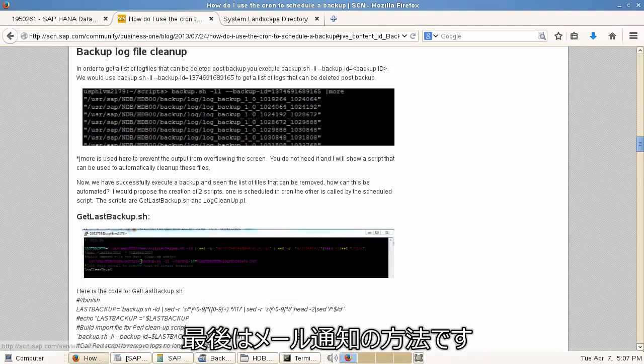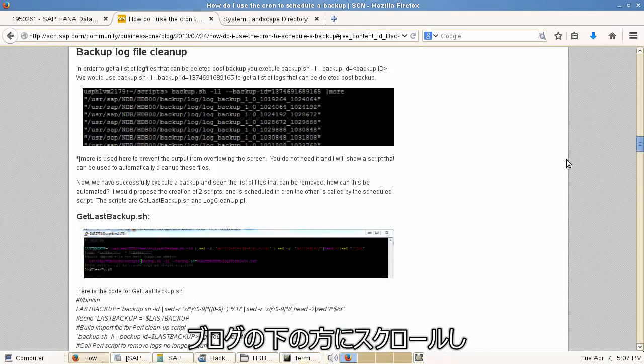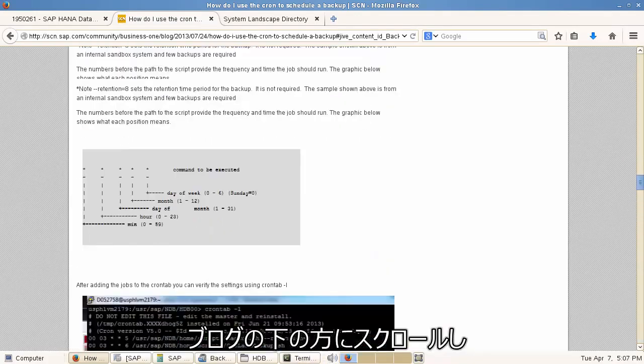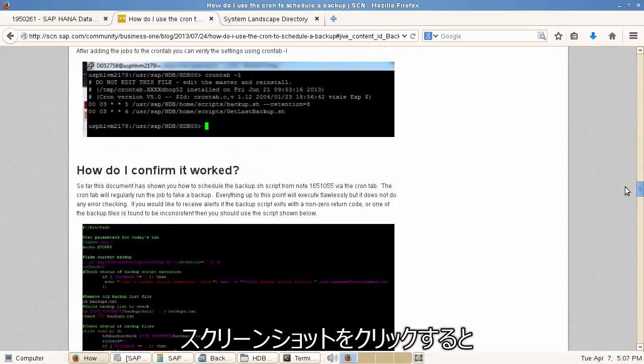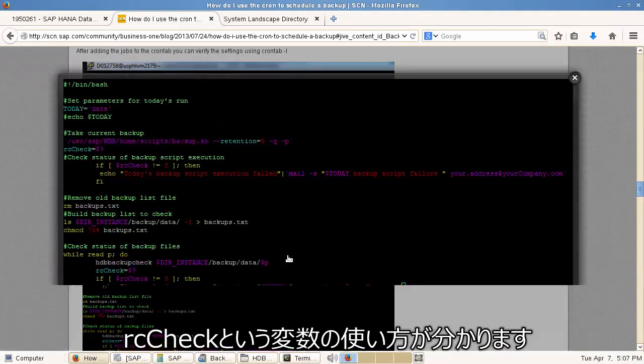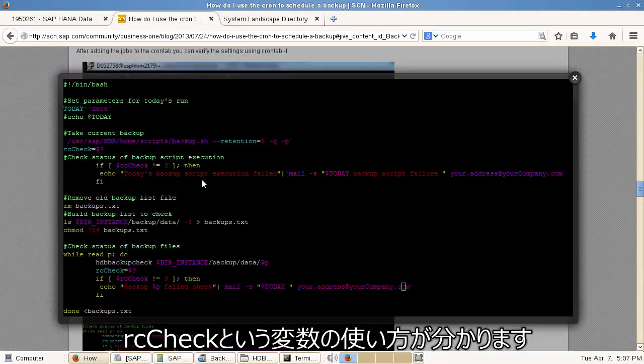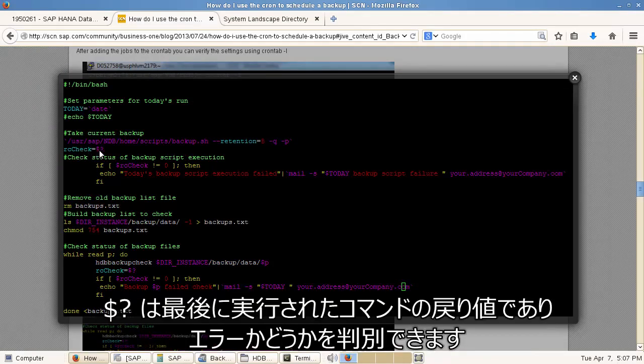Okay, so the last thing which is missing here in this demo is how to get a mail alert. And if I go to the end of this block, you can see here how do I confirm it worked. And if I click on here, you can see that the script can be enhanced by a so-called RC check. This is a variable which will get a $?. So this is just the error or return code of the last executed command.